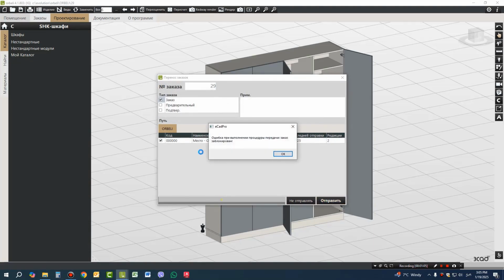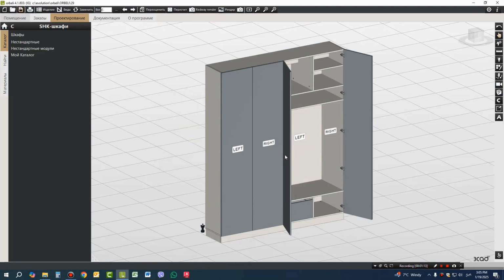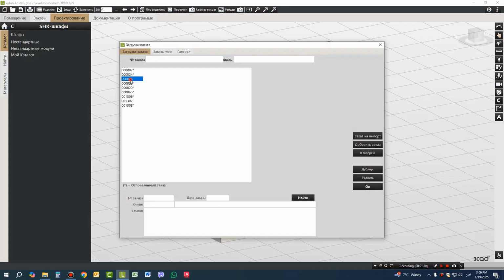And I see, as you can see, an error occurred during the order transfer procedure. It is blocked. Why? I want to tell you this as well, because this cabinet we have already sent to the server once, and this document has its own number. If we go here now, let's see. Number 29, yes, here, number 29. Therefore the program does not send it twice.